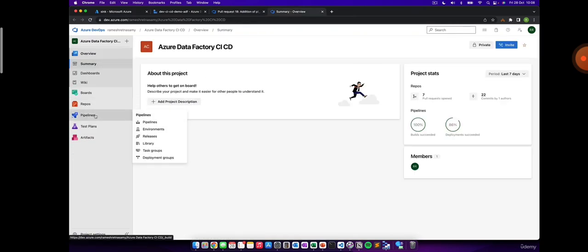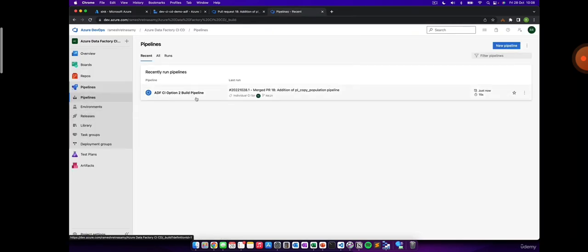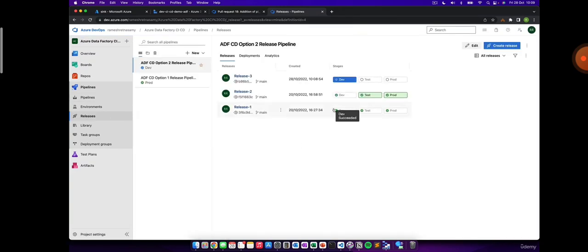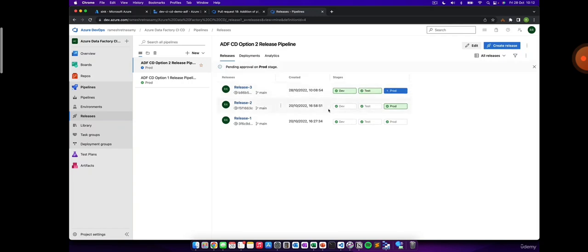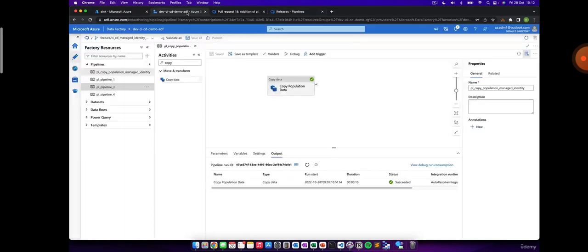As you can see, the build pipeline is running, and let's wait for that to complete. The build pipeline has now completed. Let's take a look at the release pipeline. As you can see, it's now deploying to dev, and let's wait for that to complete for the test environment. Deployment to test has also now completed, so let's switch over to our test data factory and have a look at that. I'm going to simply open up the test data factory.